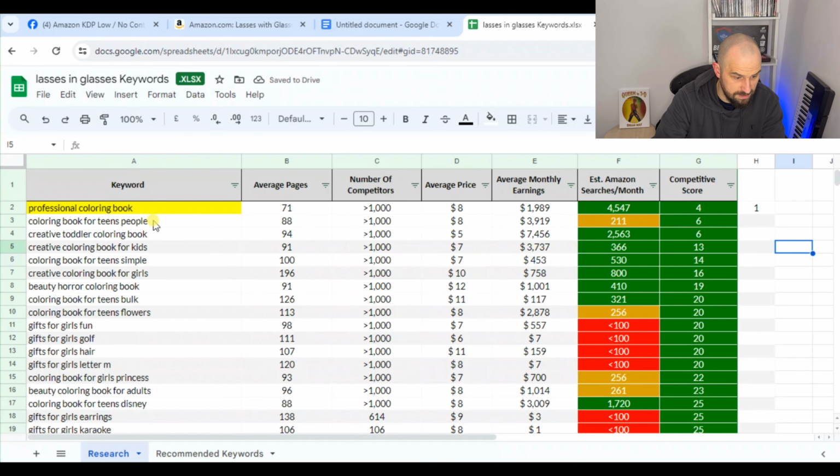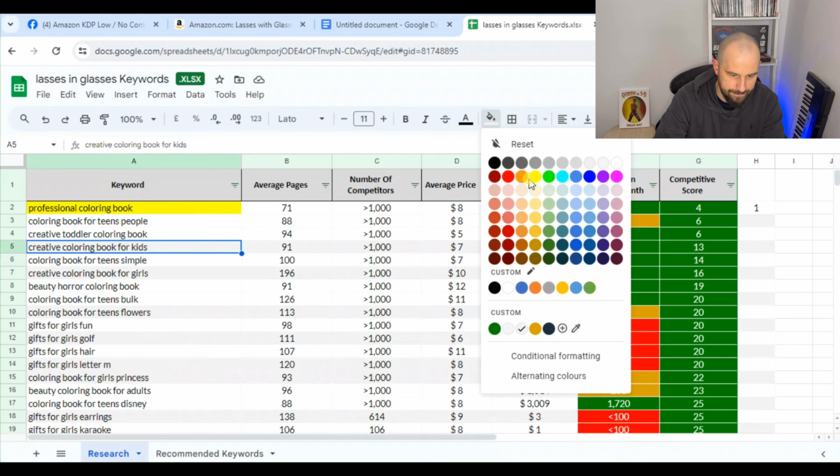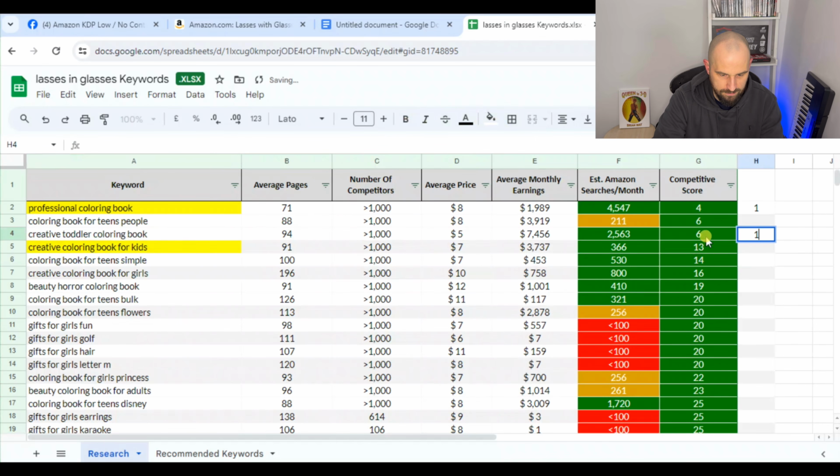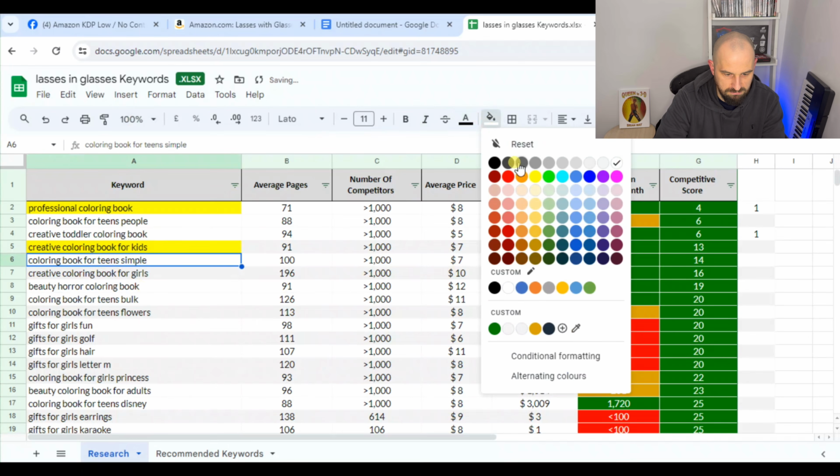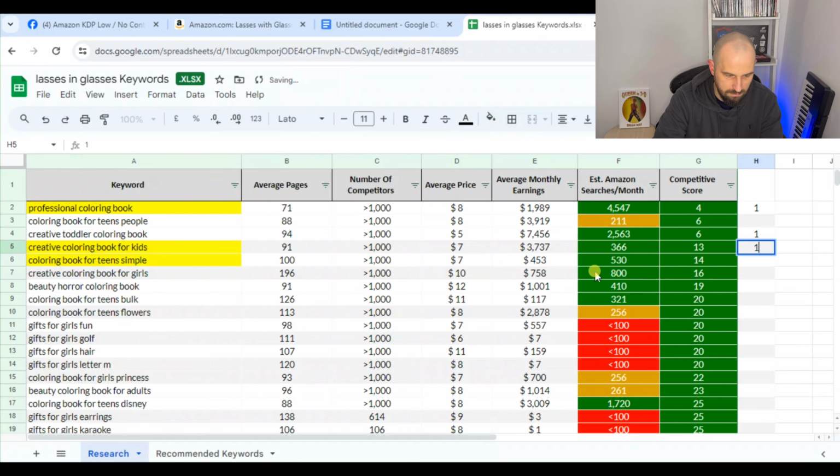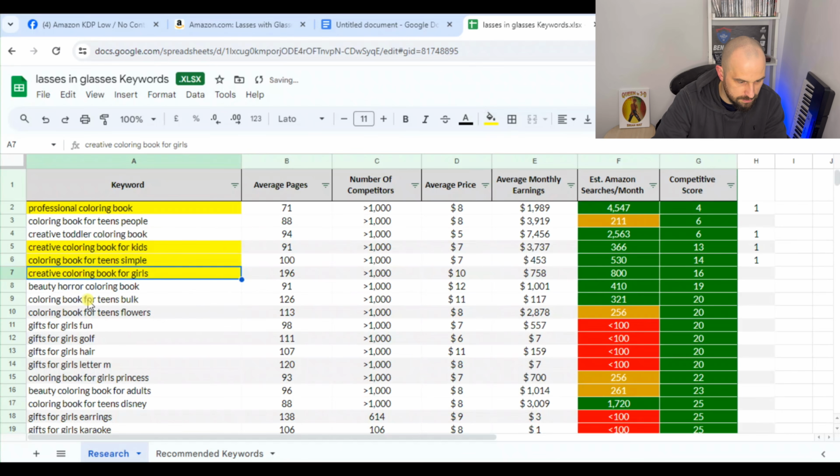Let's have a look. Colouring book for teens people. 211, not so good. Toddler, it's not for toddlers. Creative books for kids. Let's do that. Let's do creative books for kids. Very good. Colouring book for teens, simple. Yeah. Creative colouring book for girls. That's another good one. Very good. Let's just go back there. Let's do this. Let's make that yellow. And so it's not a horror book.